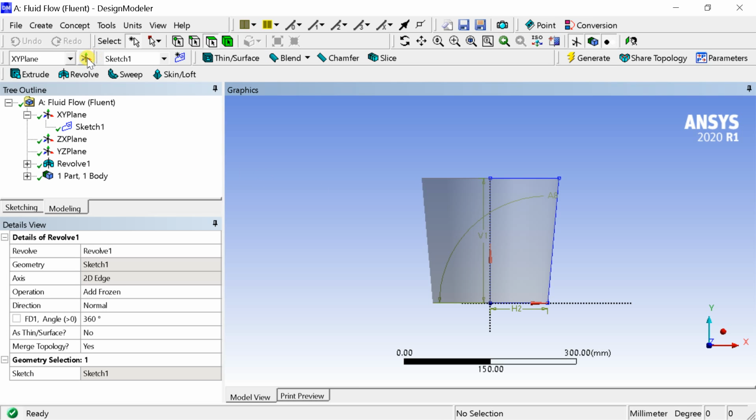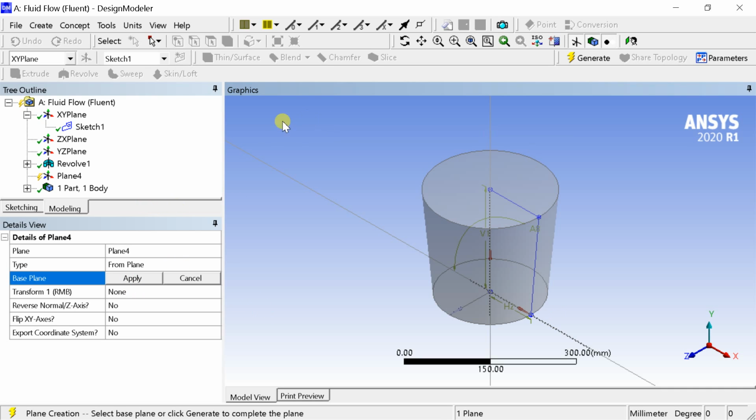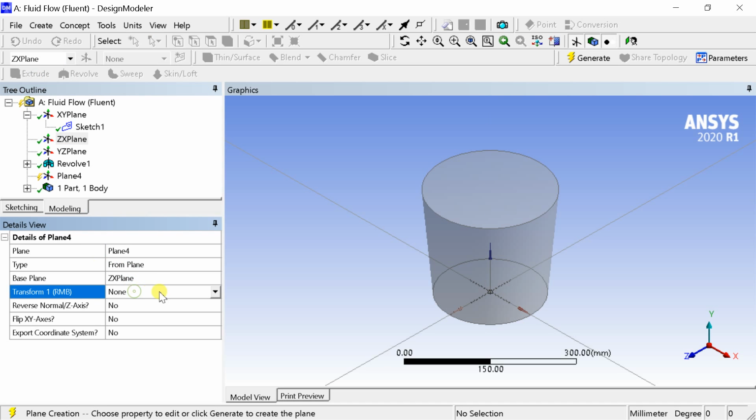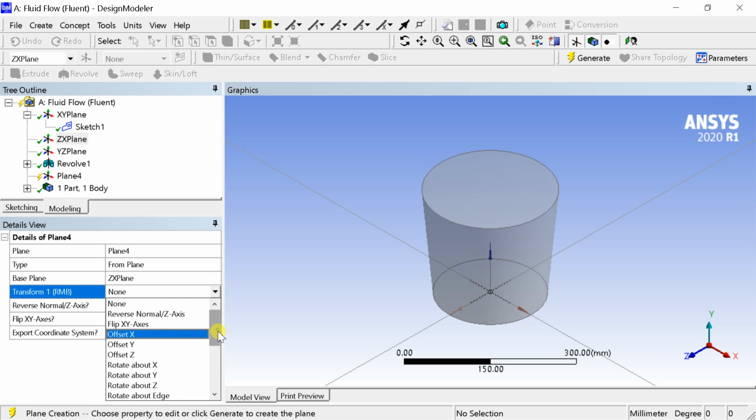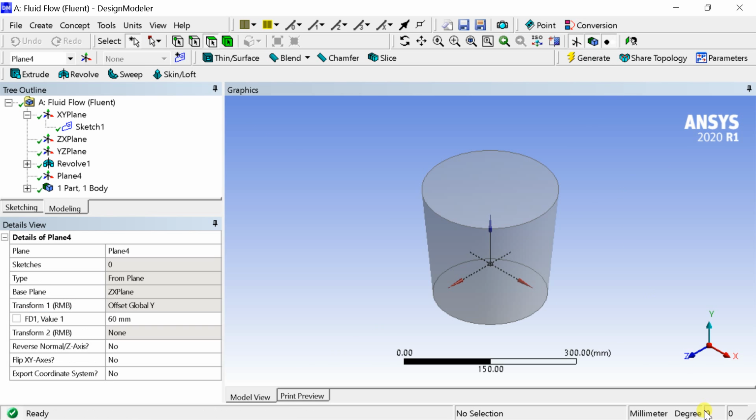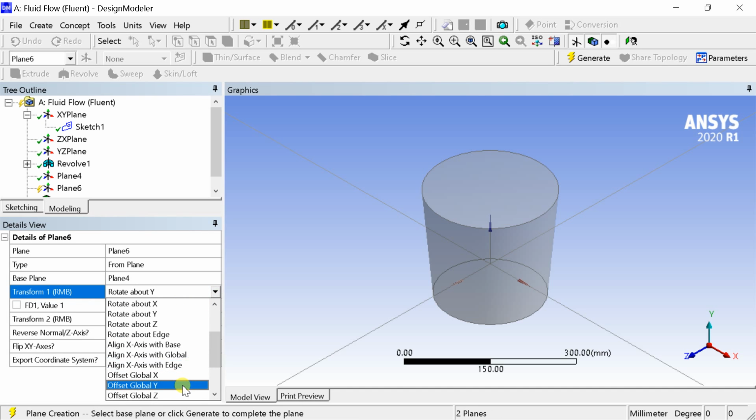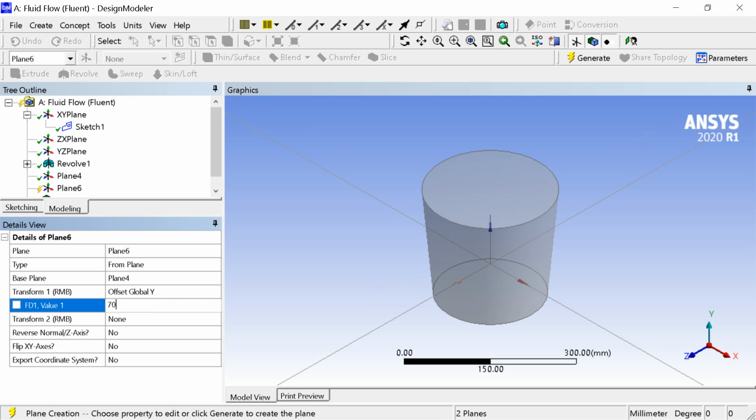Now insert a new plane parallel to ZX plane. Make the new plane at an offset along Y-axis. Similarly, create another plane at an offset from the new plane. Put the offset distance as 70 mm from plane 4.